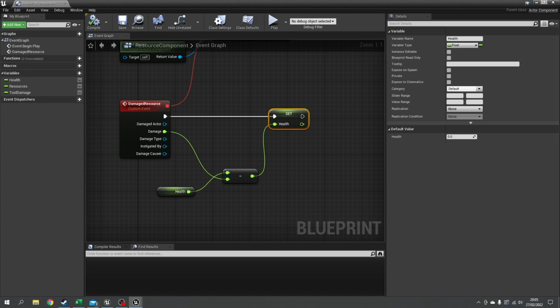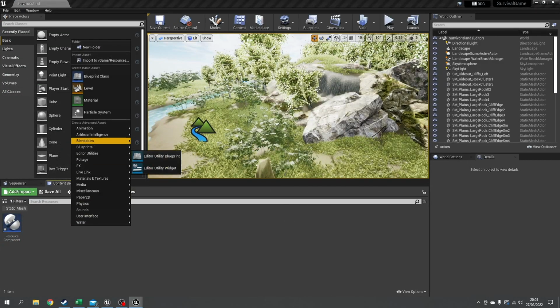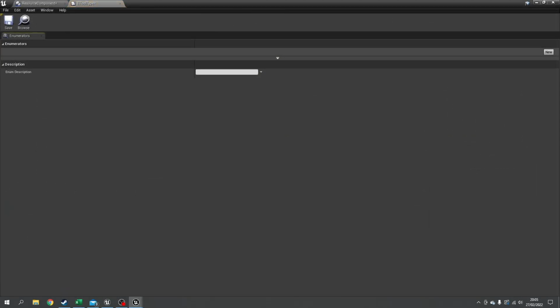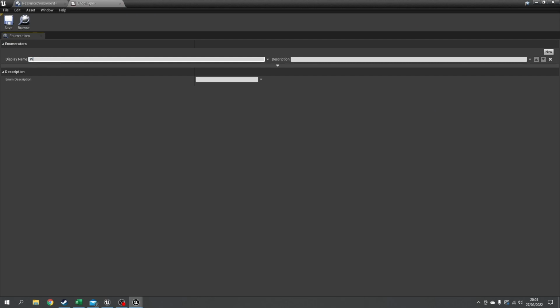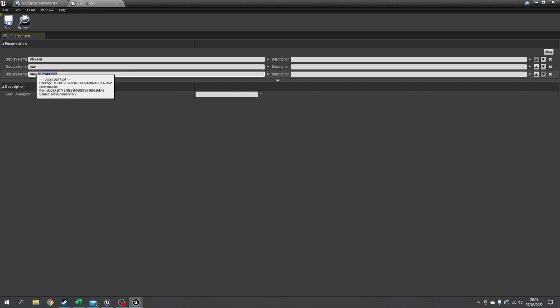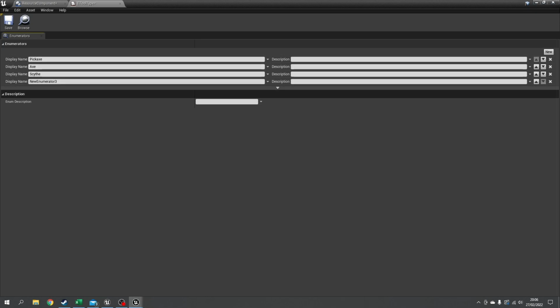So tools, we're going to make an enum for first of all. Let's create a blueprint and do enumeration. And we're going to do E tool type. And in the tool type here, we're going to have pickaxe for our stone, an axe for our wood, and a scythe for our herbs, and we also have another one here for unarmed.